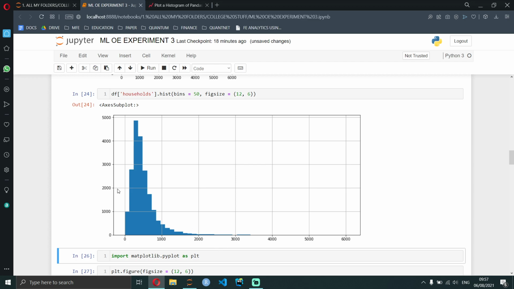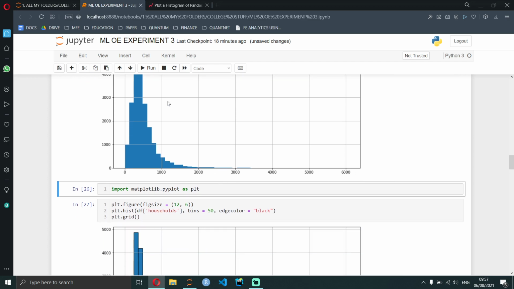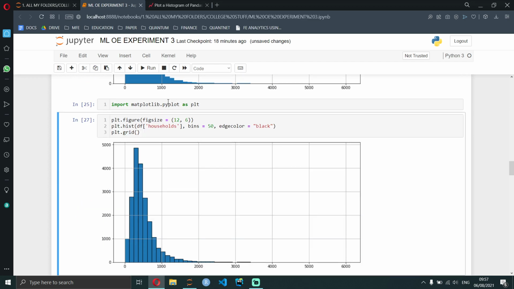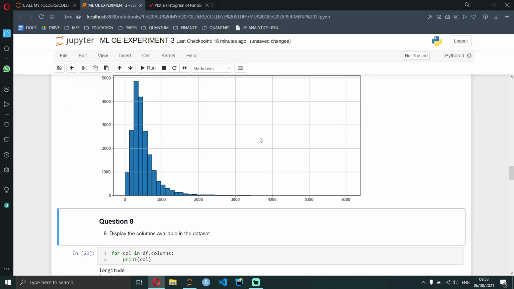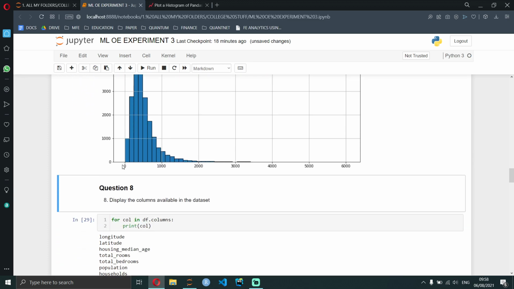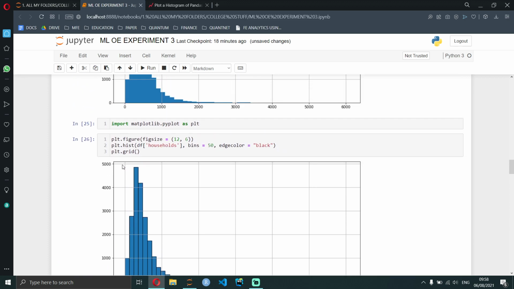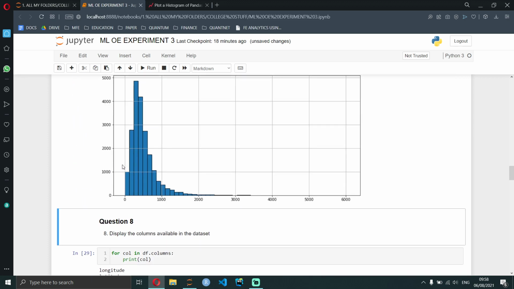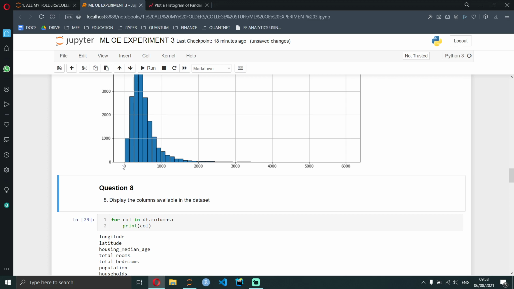It's a big plot. Another way to do it is using matplotlib. First you set the figure size as 12,6, then plt.hist, first the array values, then the number of bins you want, then the edge color, and if you put grid, it will give us the grid. So that's question number 7. All you need to do is just Google how to do it, and I'm 90% sure you'll get the answer.